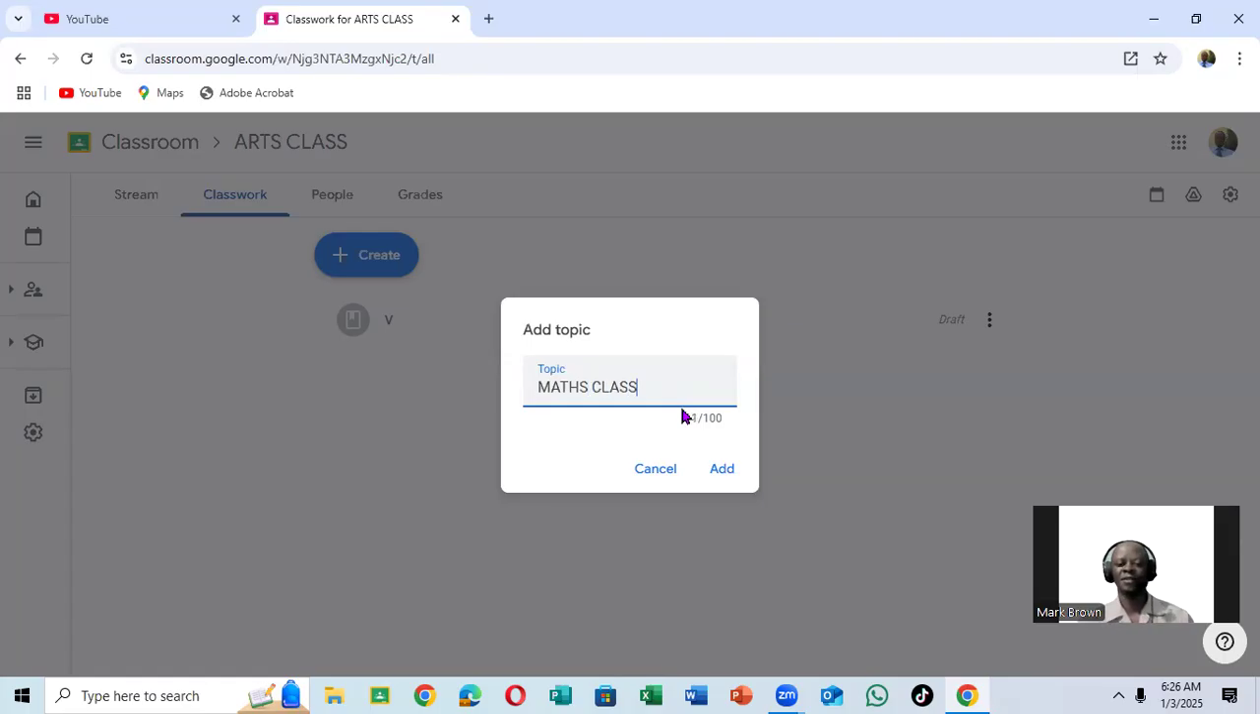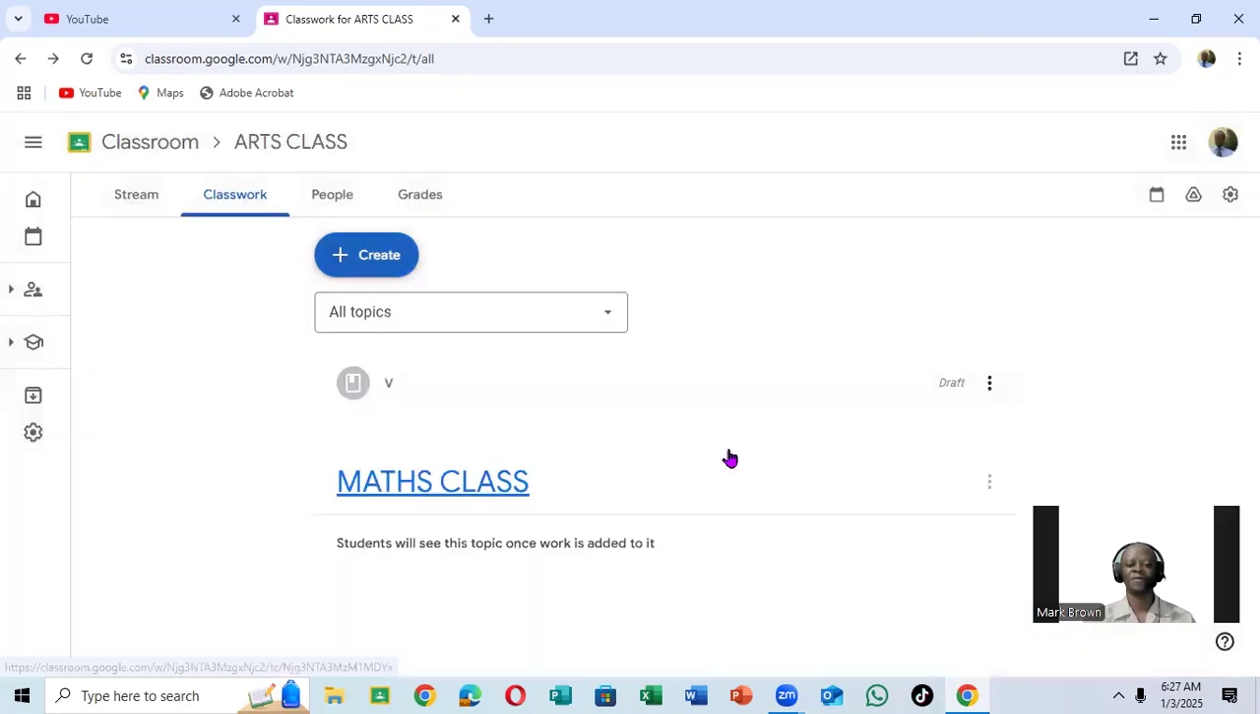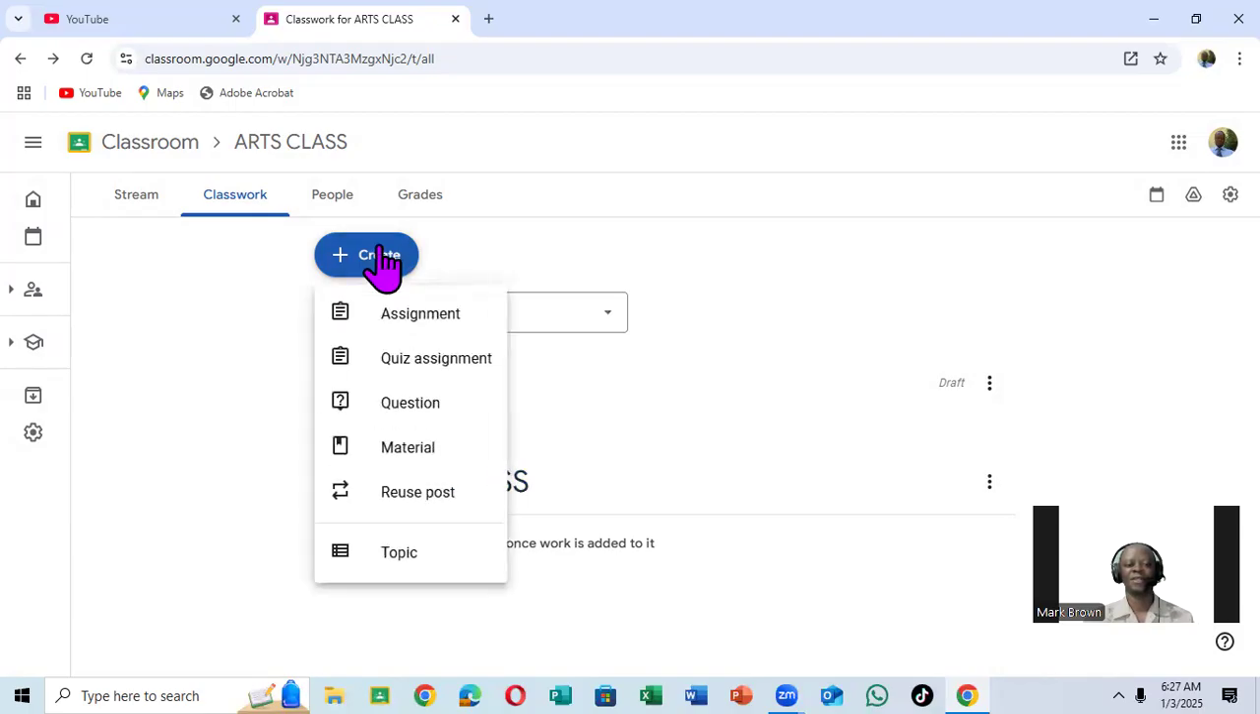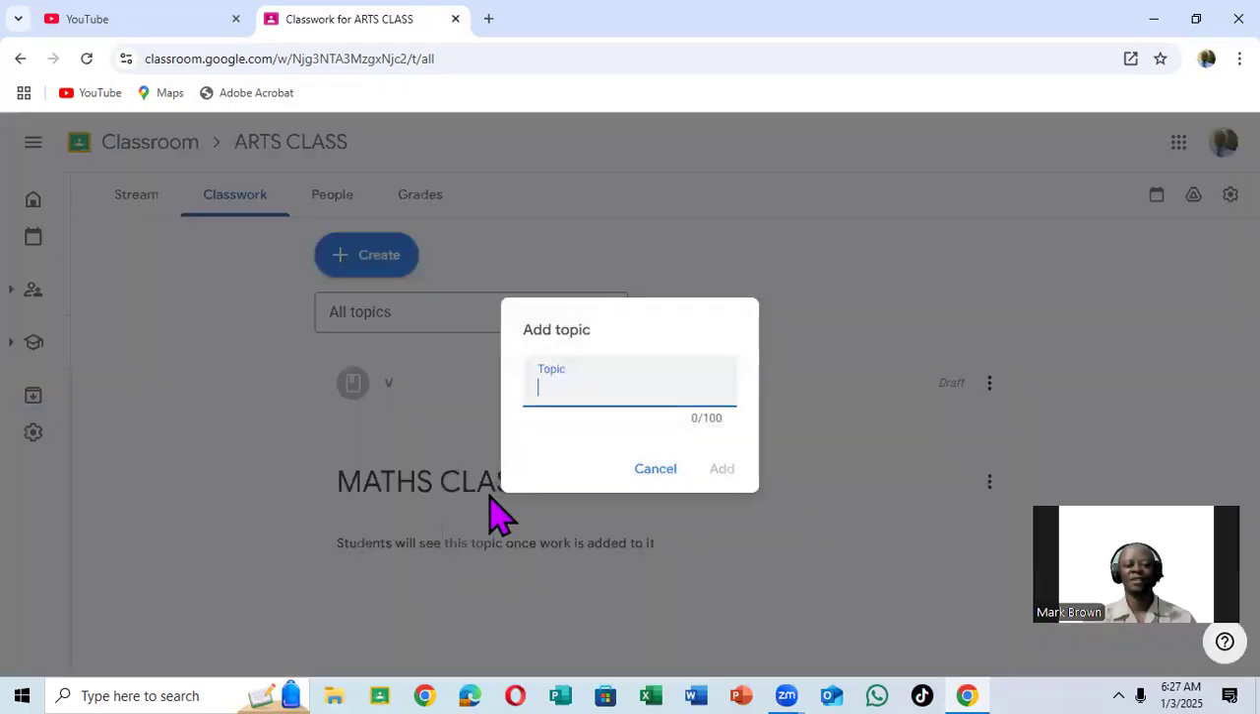It's important to have a topic, so that when a student comes into the class, they know exactly it's a maths class. I can also put the date of what I'm going to do. So right here, it's add topic. If you notice right here, it's a maths class. Right? I can go back again and click on create. I can put a topic.